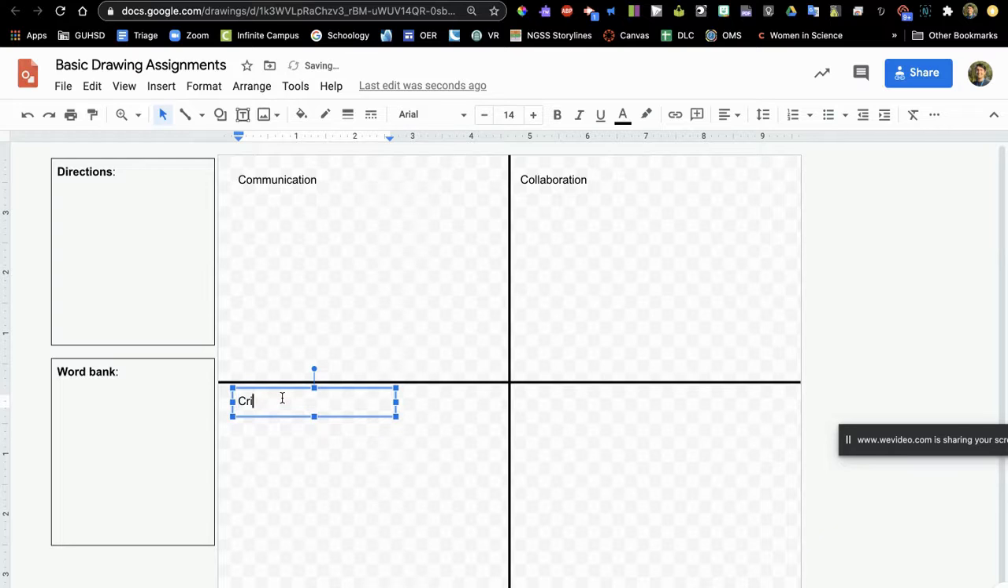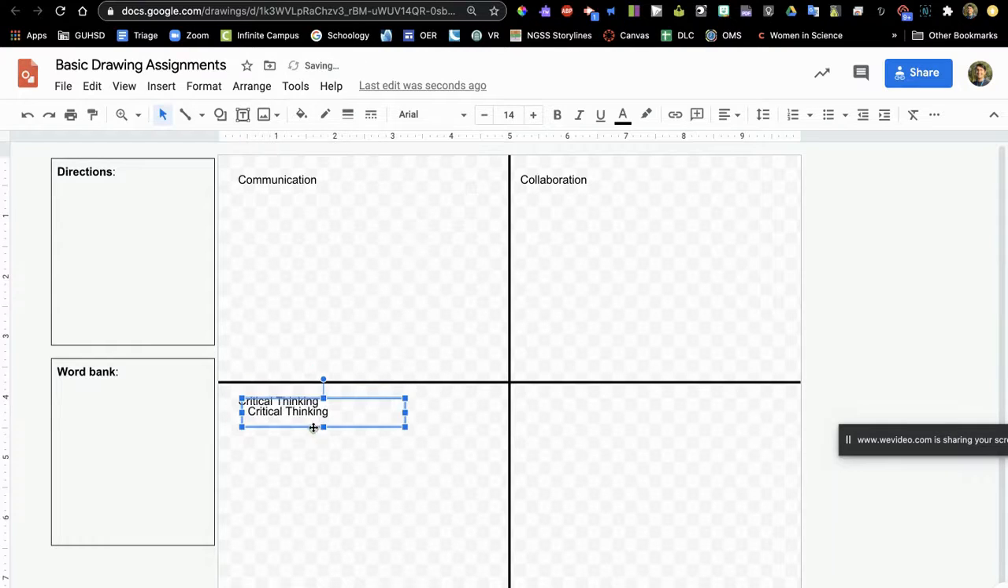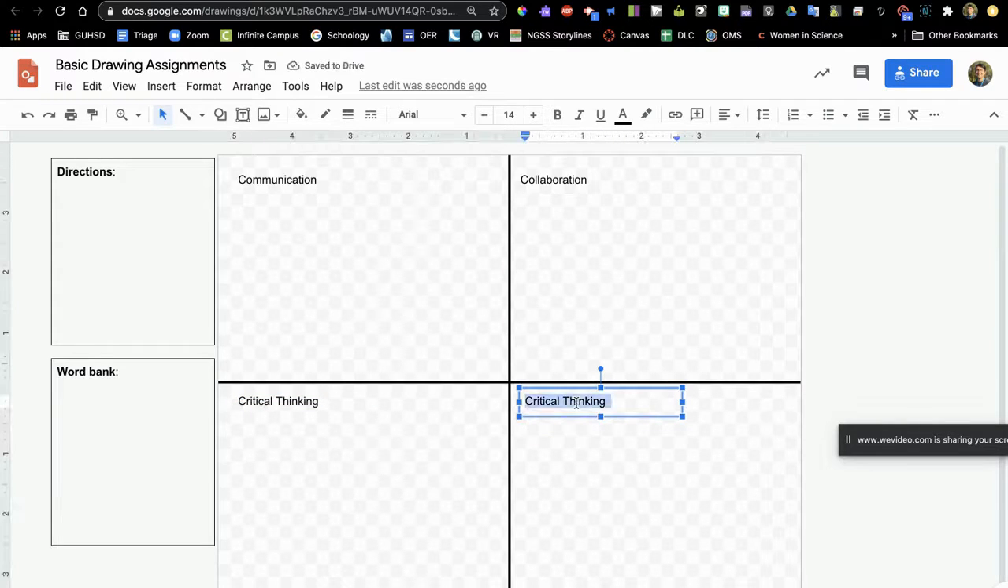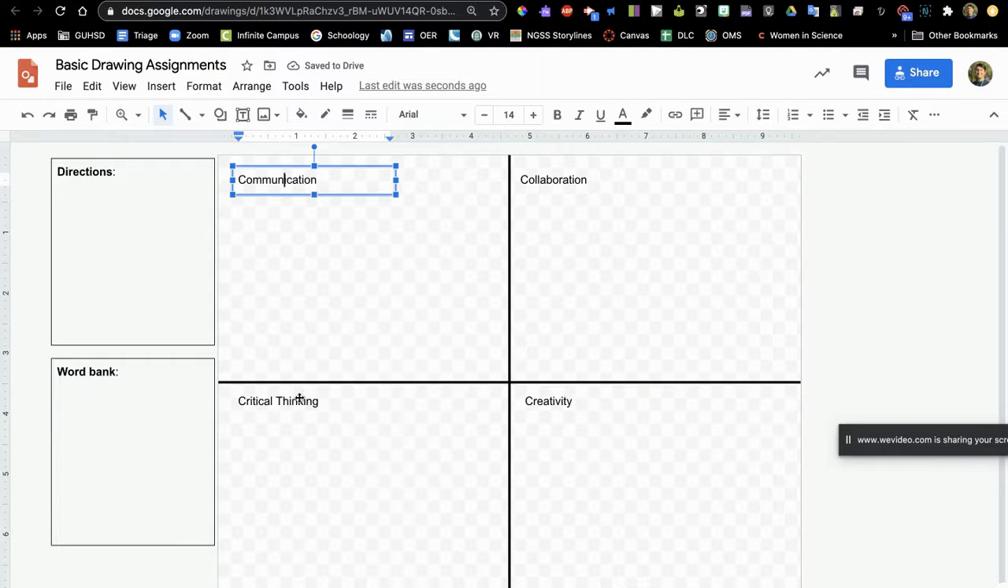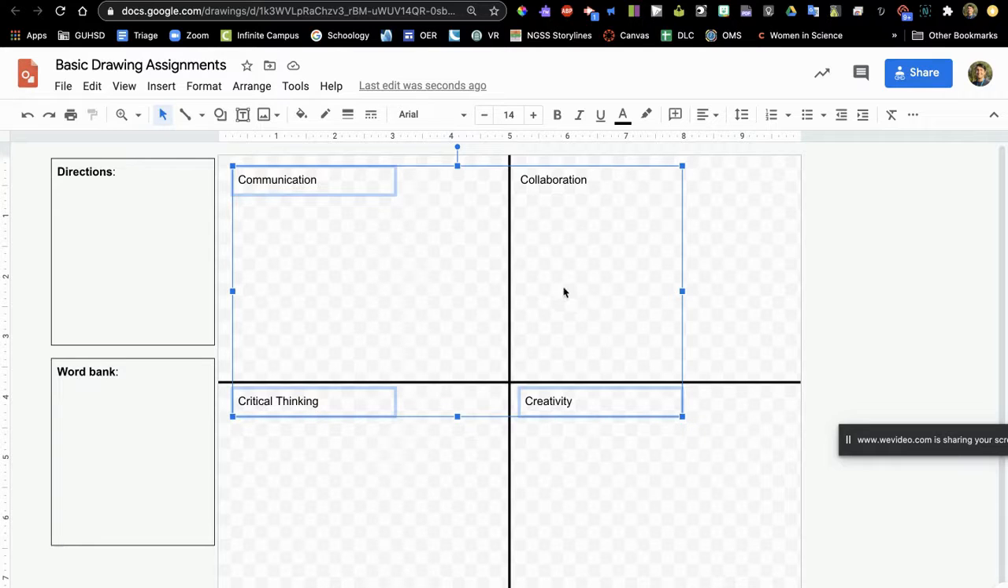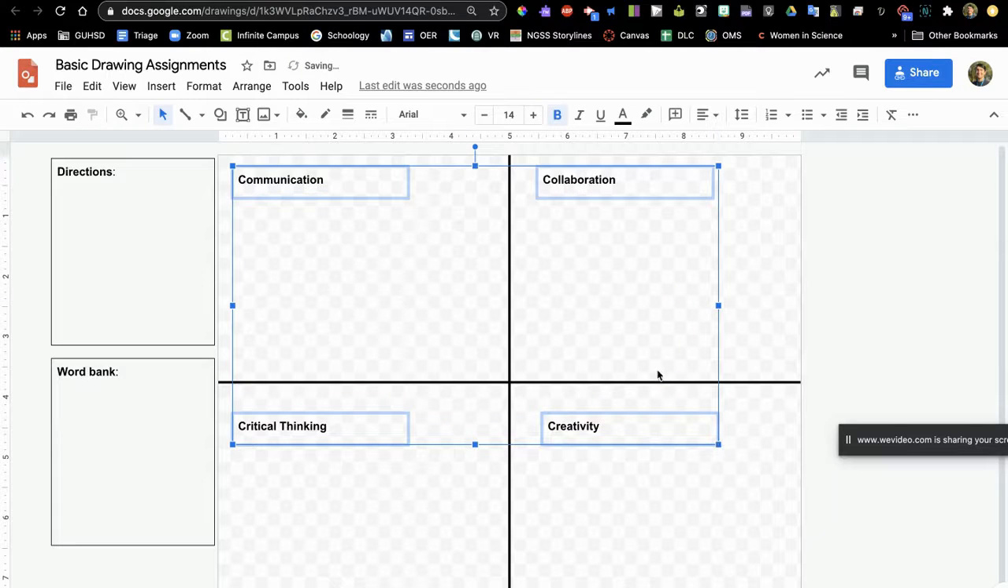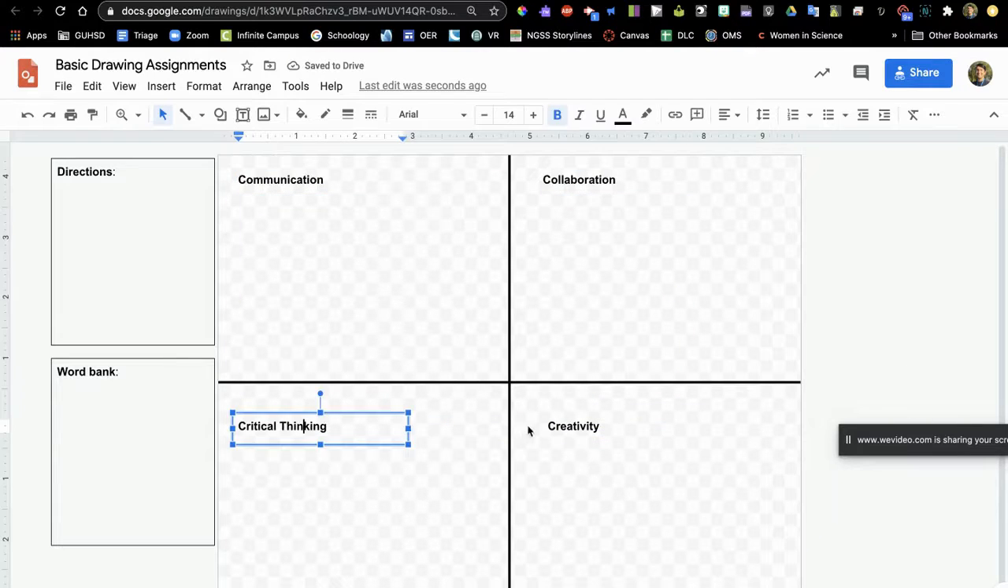Next, critical thinking. Command D. Oops, okay. All right, and then after that, the last one is creativity. Okay, all right, I'm going to select all of these. To select all of them at one time, all I'm doing is holding down the shift button while I click. Okay, I'm going to bold those and make them a little bit bigger.